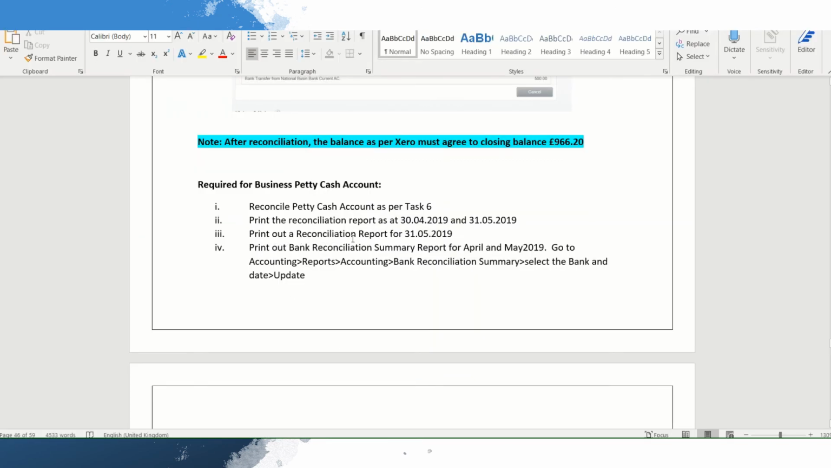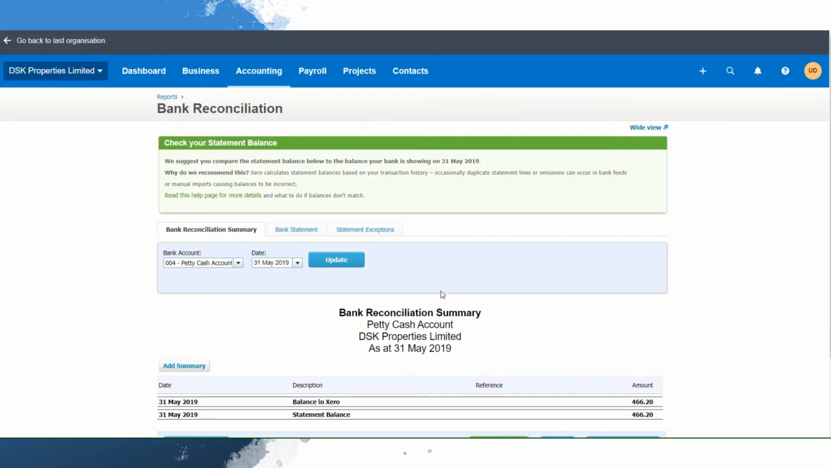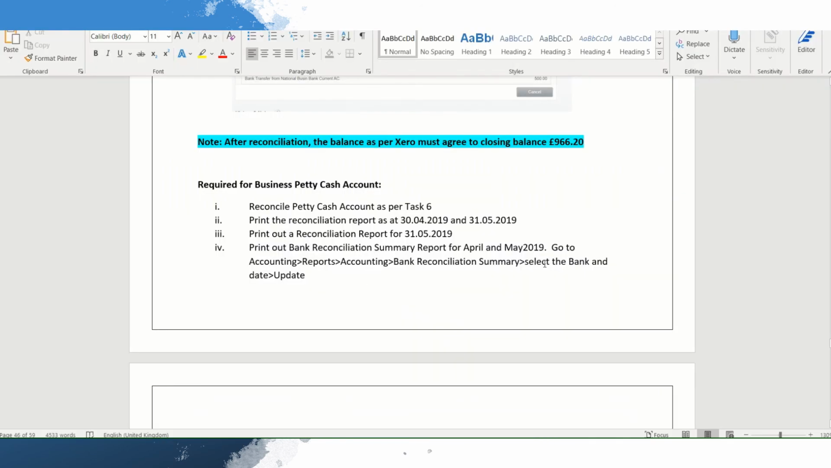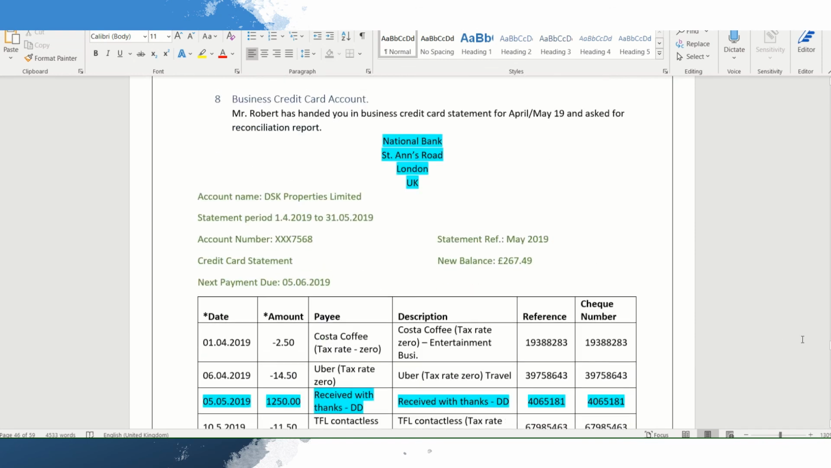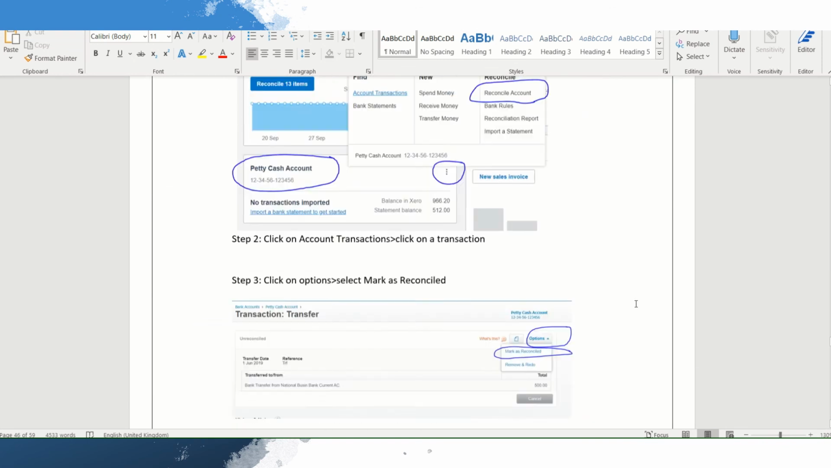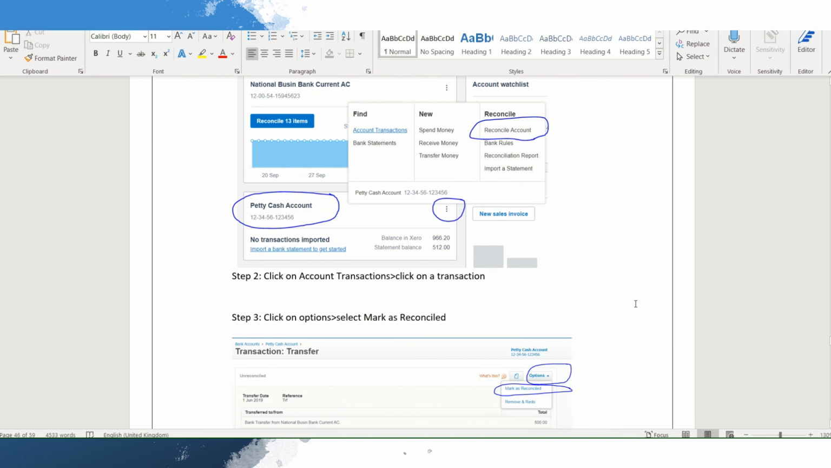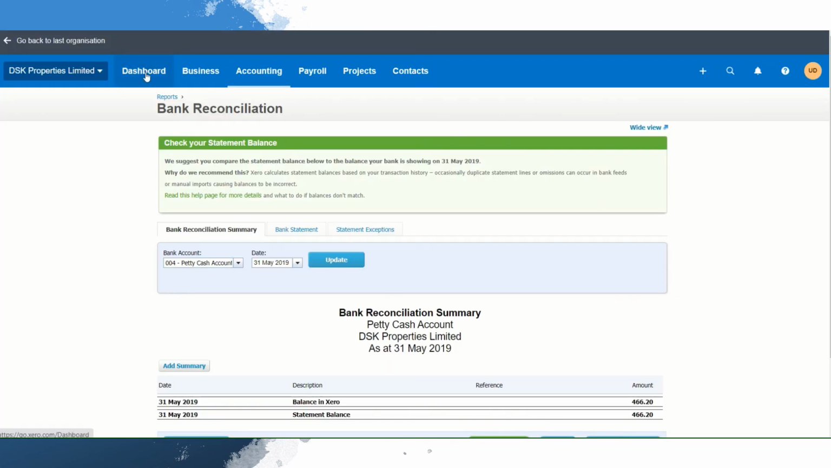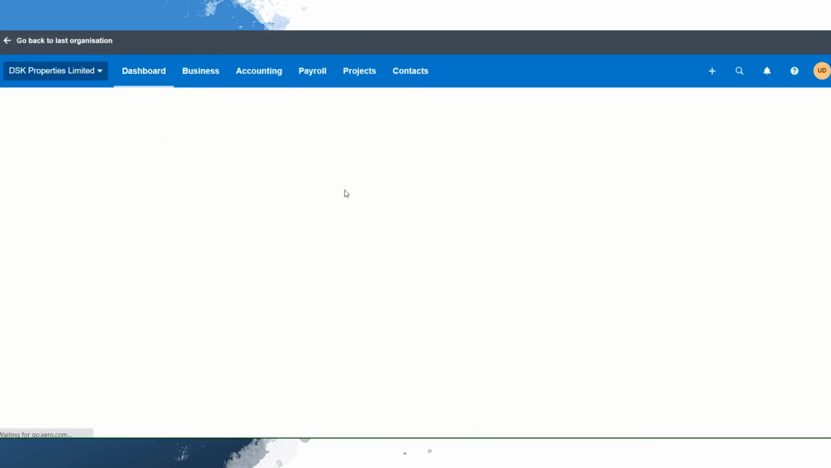Third one is print out the reconciliation for May. So you can just repeat that for May 19. Fourth one is print out the bank reconciliation summary report. So again, follow the steps we have done for the current account, same steps, and select the date. So that's how you can complete the bank current account and petty cash reconciliation and report task. Thank you.